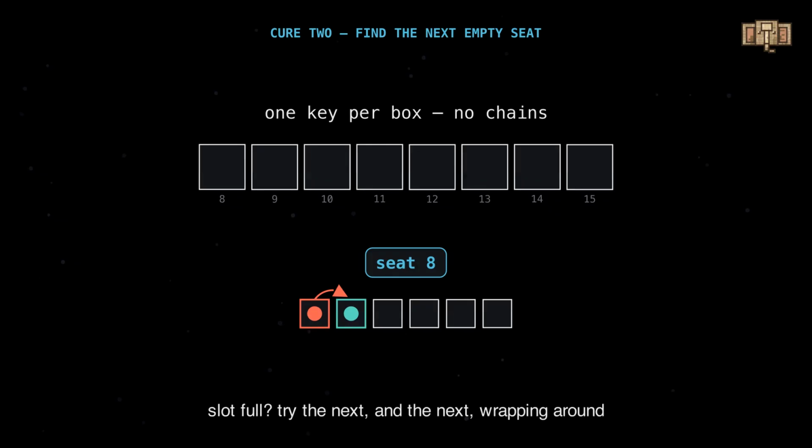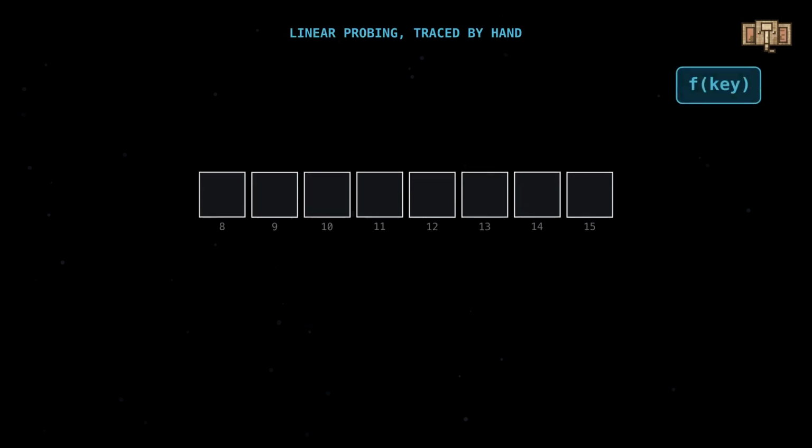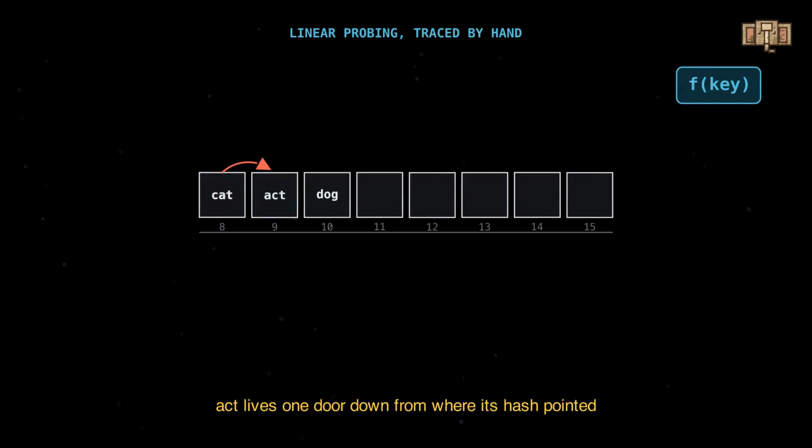Everyone follows the same rule. Work it by hand. Insert cat, box 8 is empty, so it sits. Insert dog, box 10 is empty, it sits. Insert act, box 8 is taken by cat, so we probe forward. Box 9 is empty, and act sits there, 1 door down from where its hash pointed.